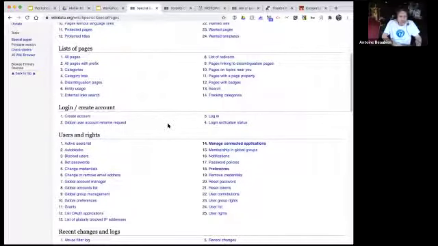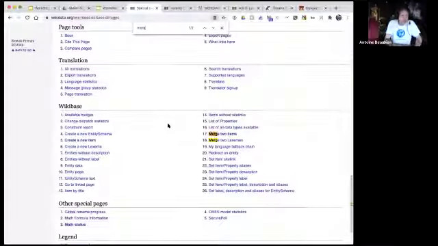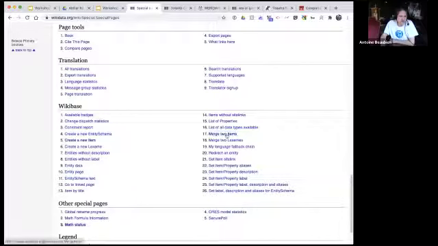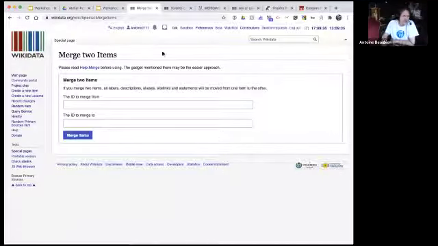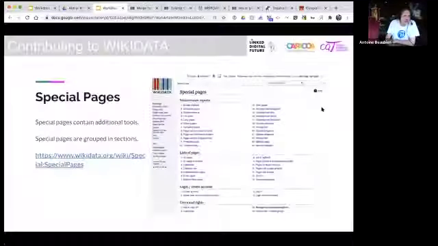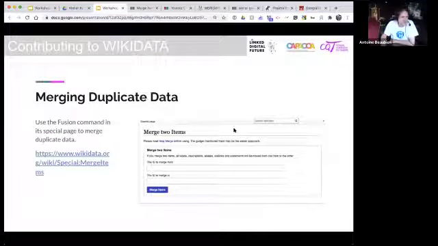Let's go here to this page. So this is the fusion command, and it has its own special page with the command to merge items. So let's go back here. Basically, how you would do that, I currently do not have an example, but let me show you. Let's say we had two Toronto centers for art. Then we would put the ID of the first one, and the ID of the second one, and we would ask it to merge the two items.